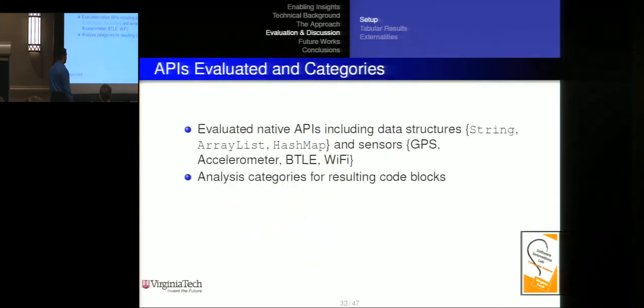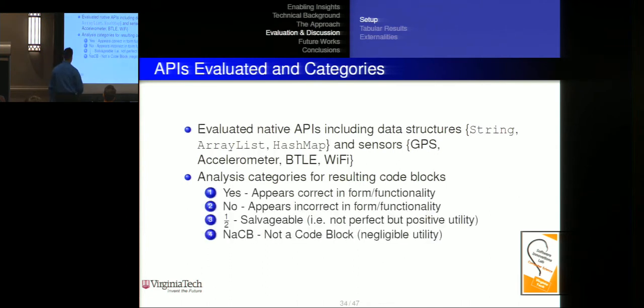So the APIs we used mainly consisted of ArrayList, HashMap, string, and then sensors. The sensors are the more important cases here. Those are the more practical. These are GPS, accelerometer, Wi-Fi, BTLE, sensors that you would leverage on a mobile device to try to accomplish some task. Our analysis was in kind of 4 categories. Understandably subjective, because we didn't exactly have a vast data set of iOS and Android code snippets that were identical or written for the same purpose that we could compare.